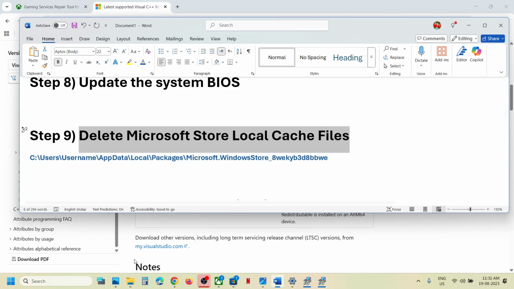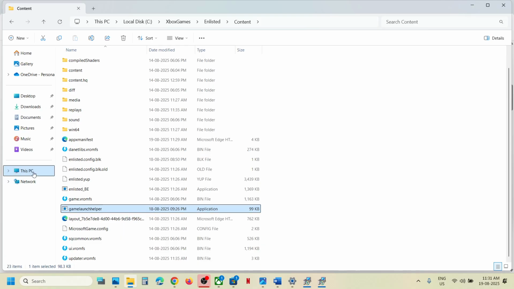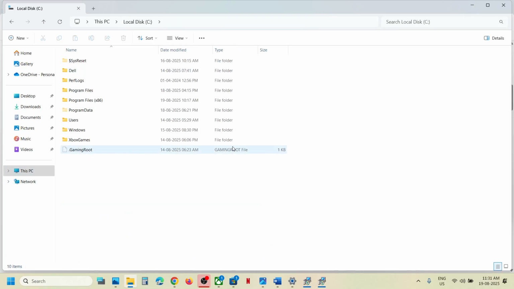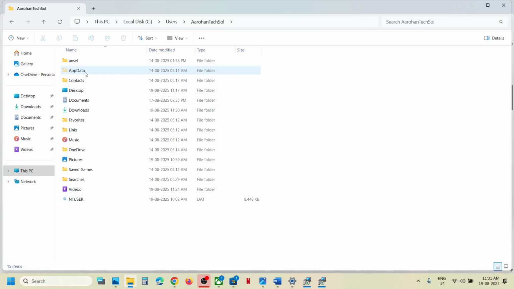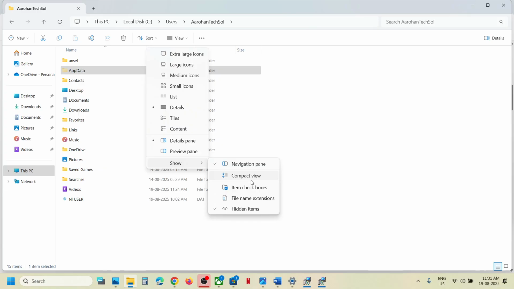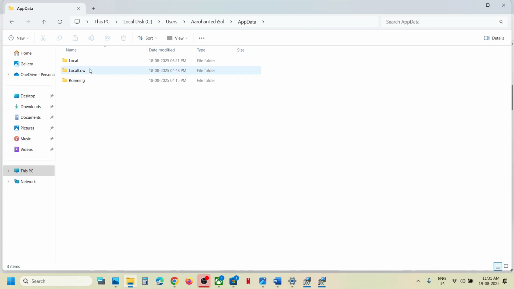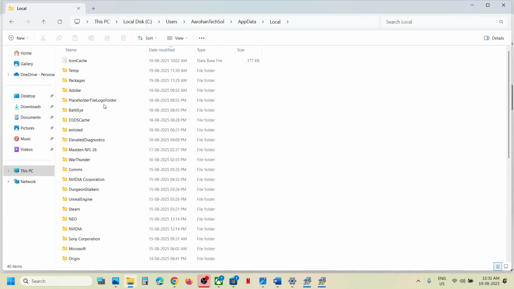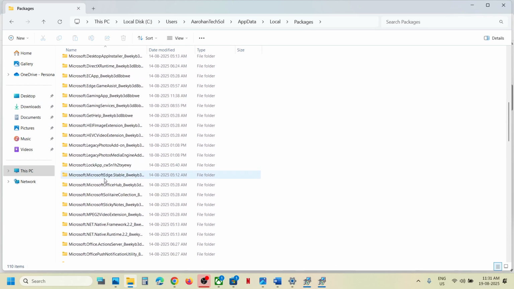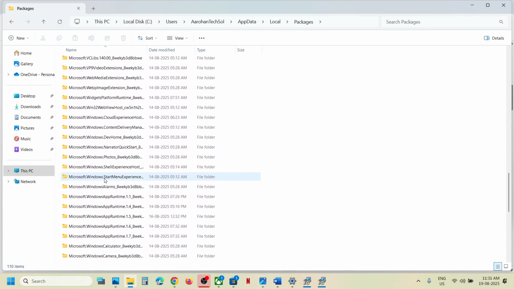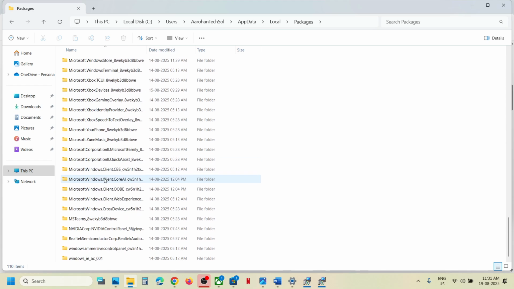Now for this, open File Explorer in computer, go to this PC, open C drive. Now open users folder. Now open your username folder. Now open AppData folder. If you don't see AppData at the top, click on view, select show, put a check on hidden items and then open AppData folder. Open the local folder. Now open the packages folder, find packages, open the packages folder and then scroll down and then find Microsoft Windows Store folder.